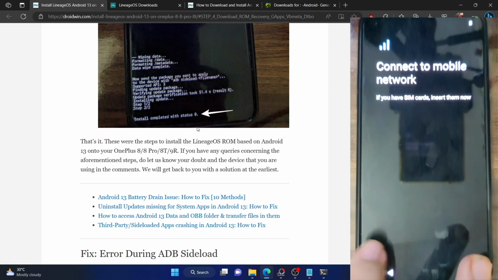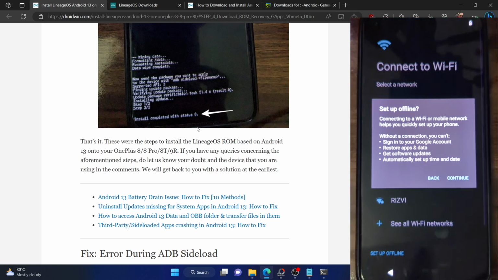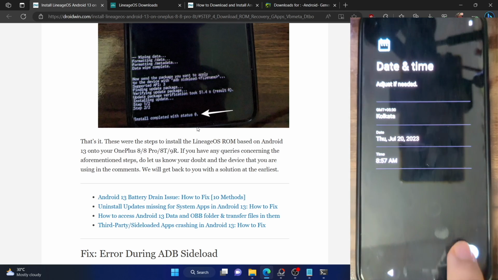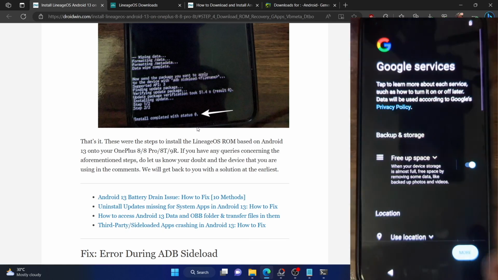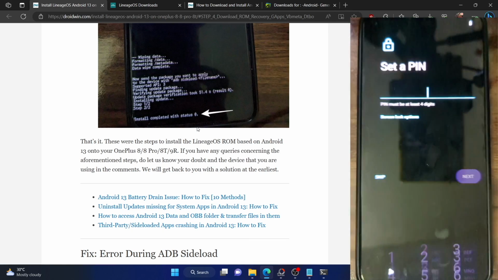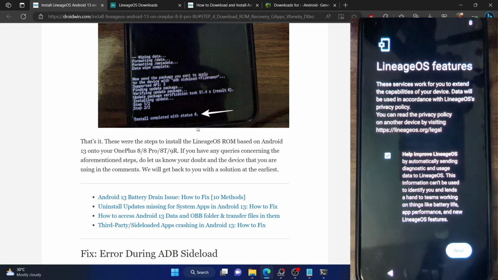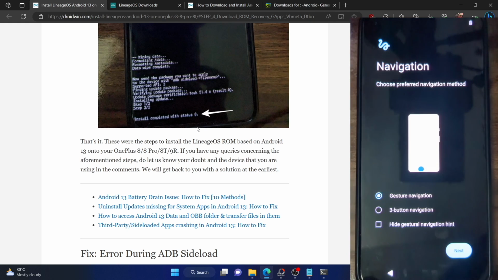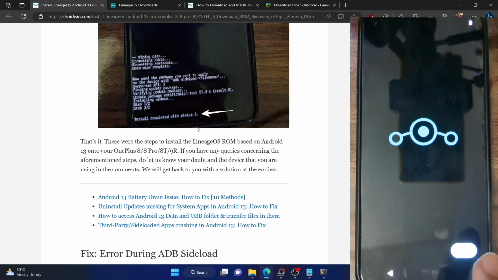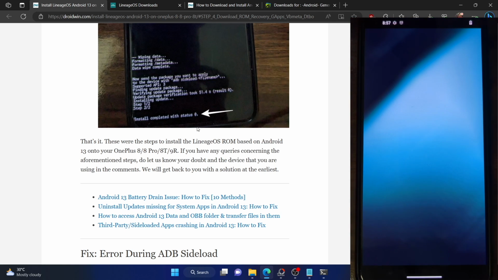And if you want, you could restore the data as of now, but I am simply skipping the initial setup process and I will take you to the OS directly. So let me check mark all these and skip the rest of the process. If you want, you could restore the data and set up right now, but I will do so later on and simply take you to the OS.